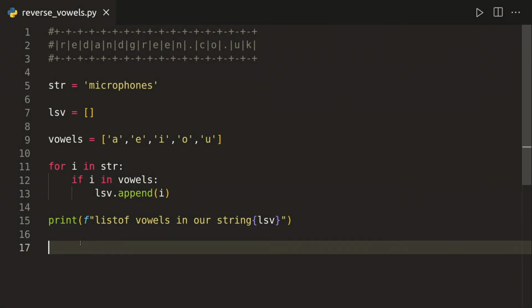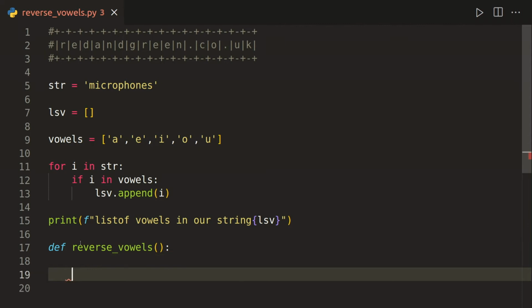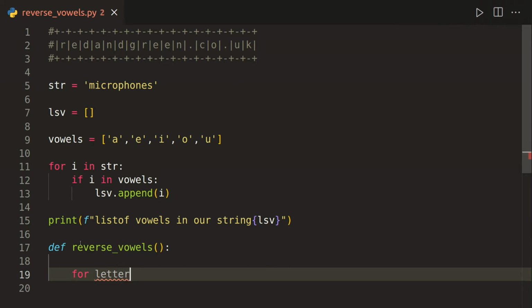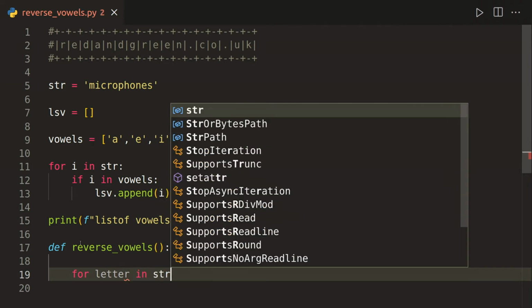Okay, next, the best way to do this now is to create a function, and the function will be called reverse vowels. We're not going to pass anything to it. We're actually going to call it, and it's going to operate on the list of vowels that we already have. So what we'll say is for letter, so we're going to go through each letter in our string.